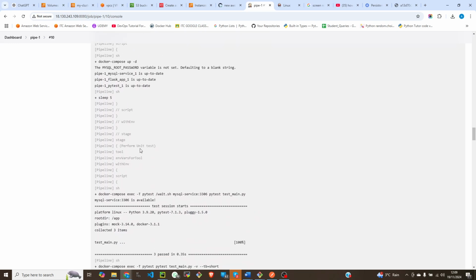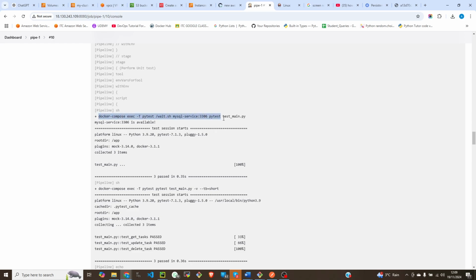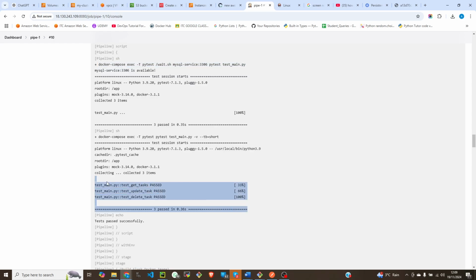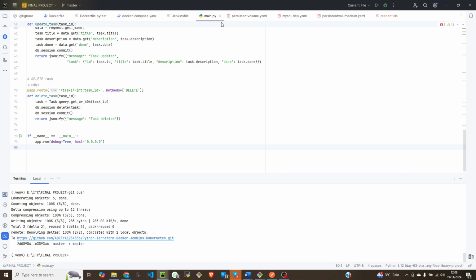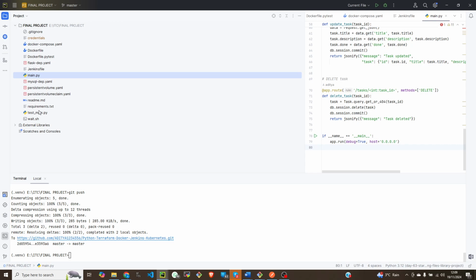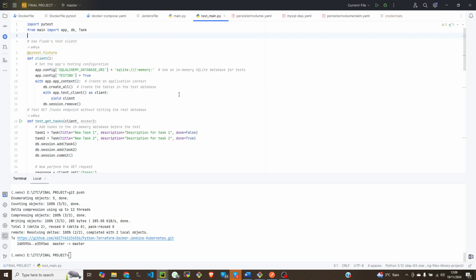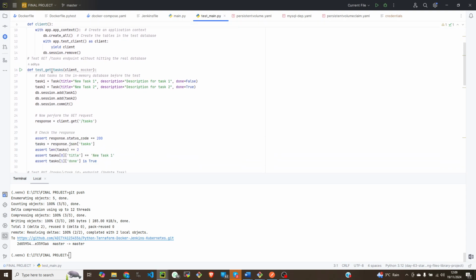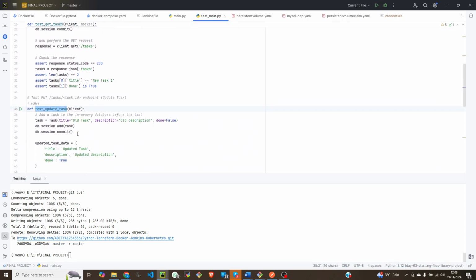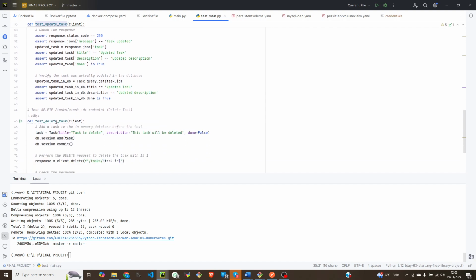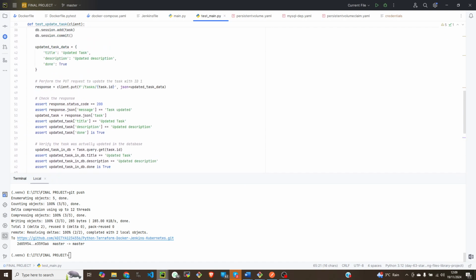Once the services are up, we will do a pytest to check if the application is working as intended, and we can see that all three tests have passed. I have configured the tests to do the test on the paths get, delete, and post. So it will do a test on get tasks, update task, like patching and deleting. So our PyTest performed these three tests.